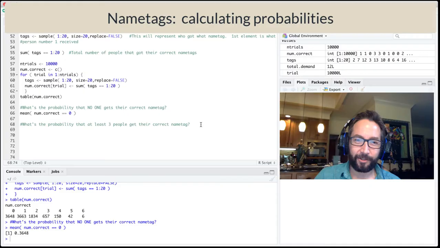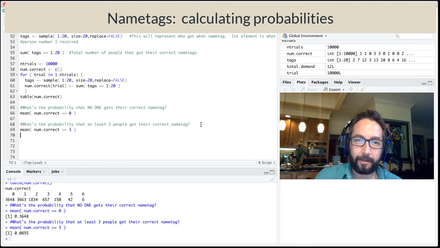But anyway, back to the problem at hand. What's the probability that at least three people get the correct name tag? How do we set up that logical condition? Well, we just ask num.correct greater than or equal to 3. So about a 9% chance or so.